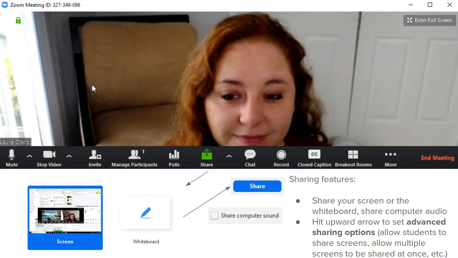And that's what I like to use, because I will go back and forth between many windows quite often. I'll show them PowerPoint, and then I'll show a login screen, that kind of stuff. So share your screen and then click share, and it will immediately display that to everybody else.